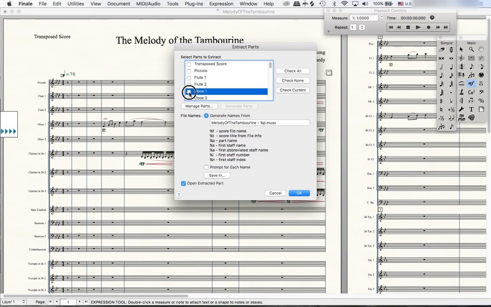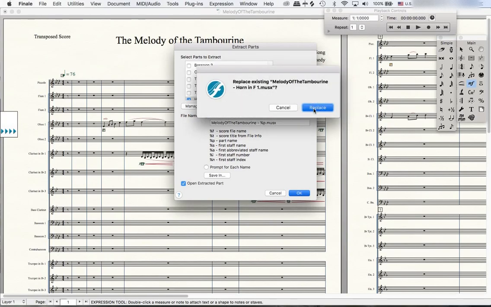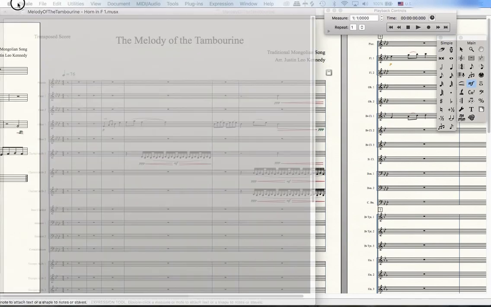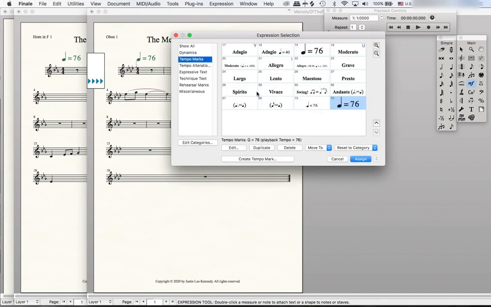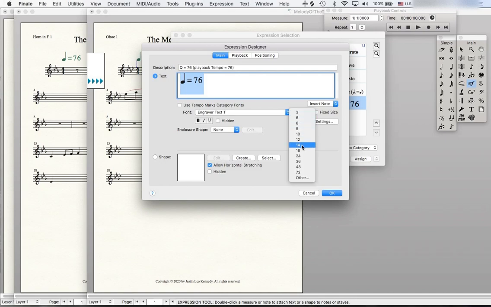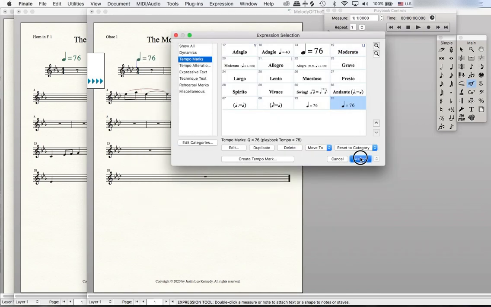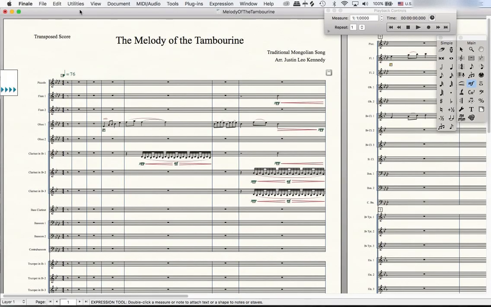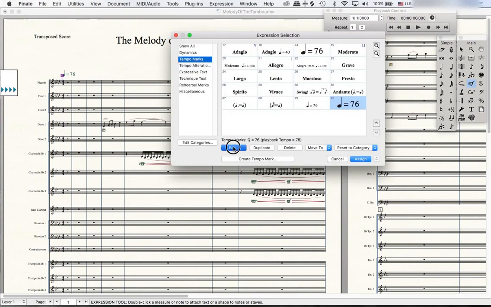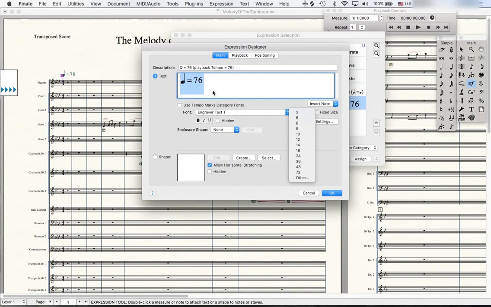So I only want to work on oboe 1 and horn 1. So I've clicked both of those, and now I'm going to hit OK, and it's going to create these as separate documents. And here they are. So now, if I were to change the tempo marking in my oboe 1 here, and make it a different size, now it's size 14, but as you can see in the full score, it hasn't changed from the size that it is.